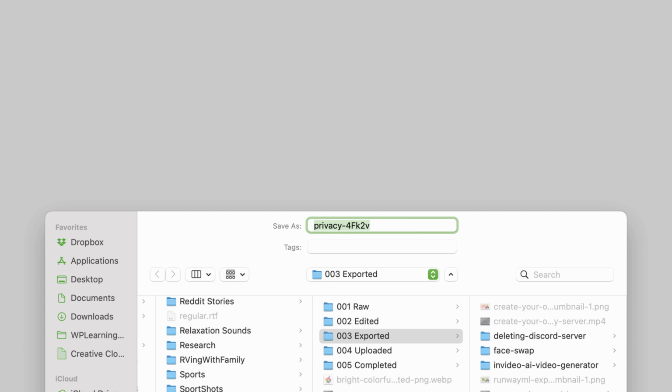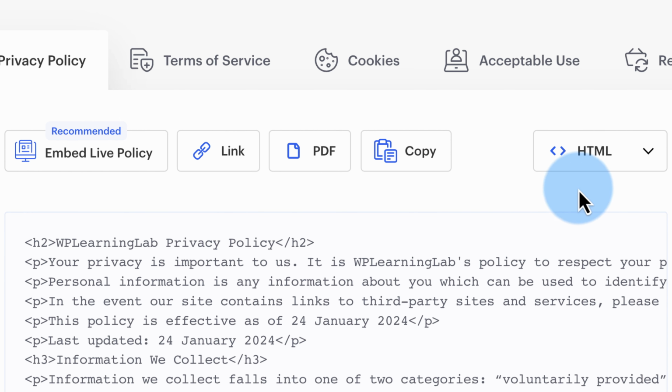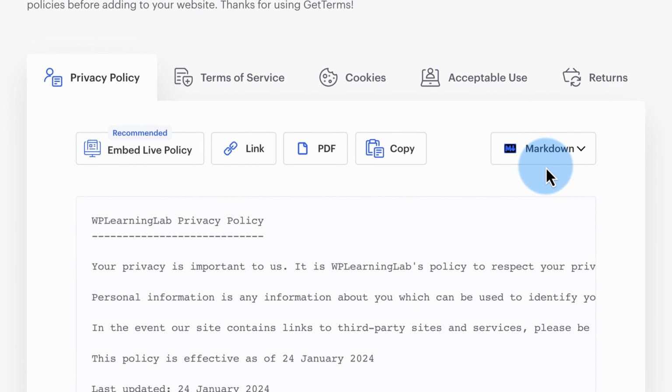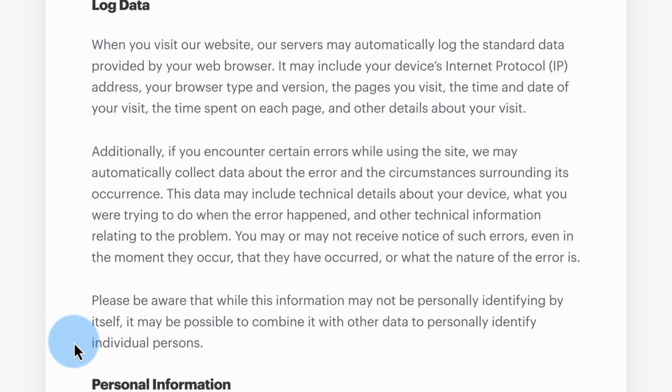There's a PDF option as well that you can download. I'm not going to download it here. It's all the same stuff, just in PDF format. And then you can copy it on your website, and you can copy it as text, HTML, or Markdown. Just going to scroll through this to see what we have. And there's a lot.